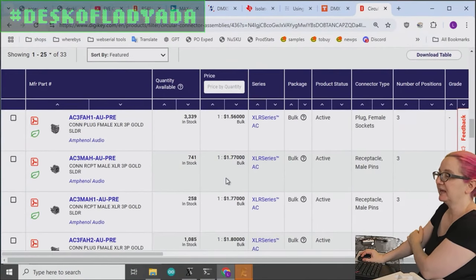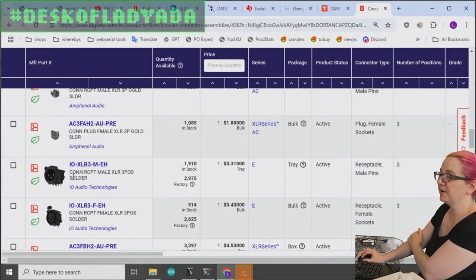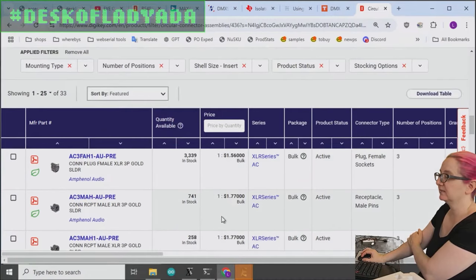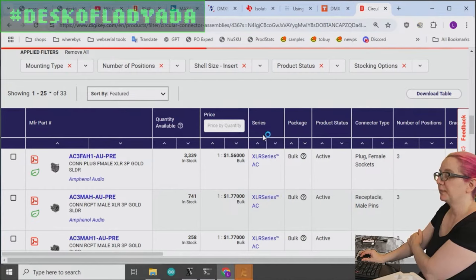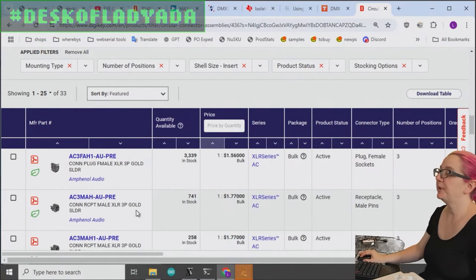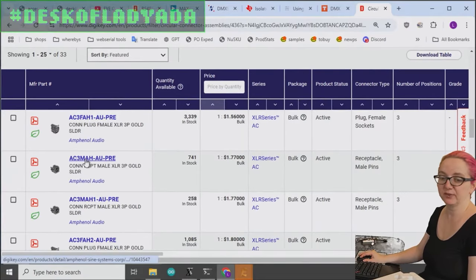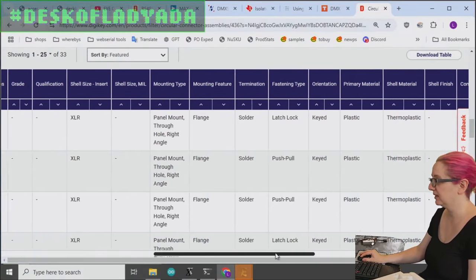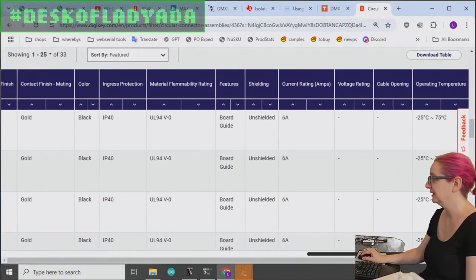The next thing I notice is that Amphenol seems to be rocking this family. The pricing is very reasonable. When you sort by price, Amphenol has all the least expensive ones. But there was this weird thing where there's the AC3MAH and then AC3MAH1. So the M, you can see there's female and male, so F and M tell you the different connector styles. But I was like, what's the difference between the one and the non-one? And I couldn't see any difference here.